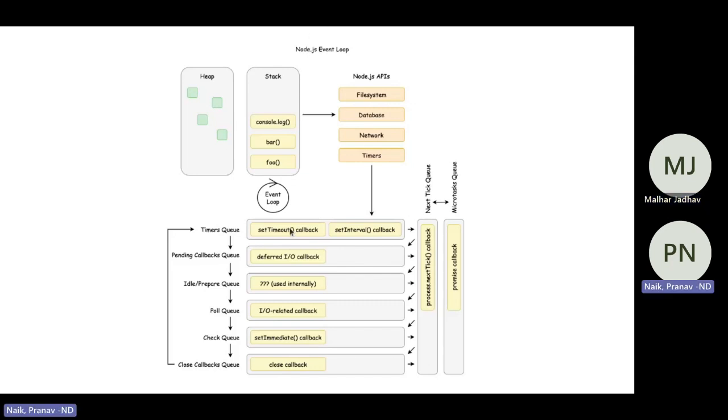Okay. This flow, you understood the flow, right? First preference is the stack, right. Then it will check the priority queue. Then it will execute phase queues. After execution of every phase queue, it will again check for the priority queue. Okay.